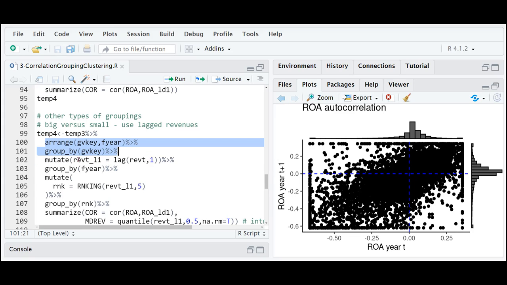By each company, we are going to take the lag of revenues. So the general practice is when you are trying to predict things, you can only use information that comes before the things you're trying to predict. So let's say we're trying to predict the correlation for ROA. We can't use information from time period T or time period T plus 1. So here I'm using the lag of revenue.